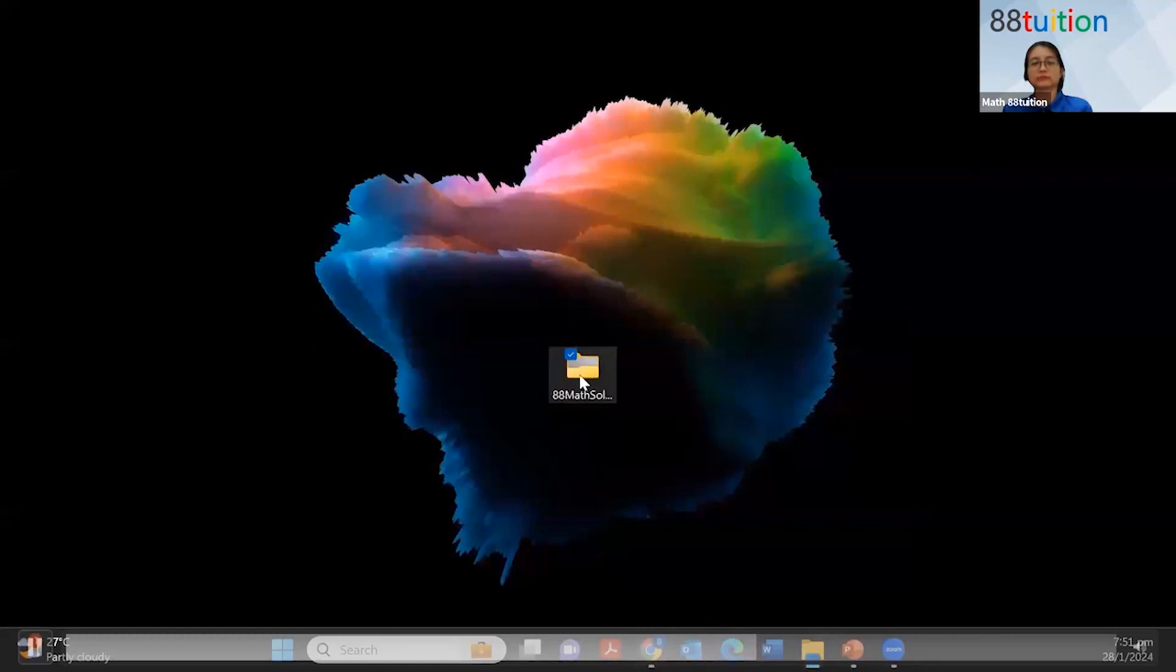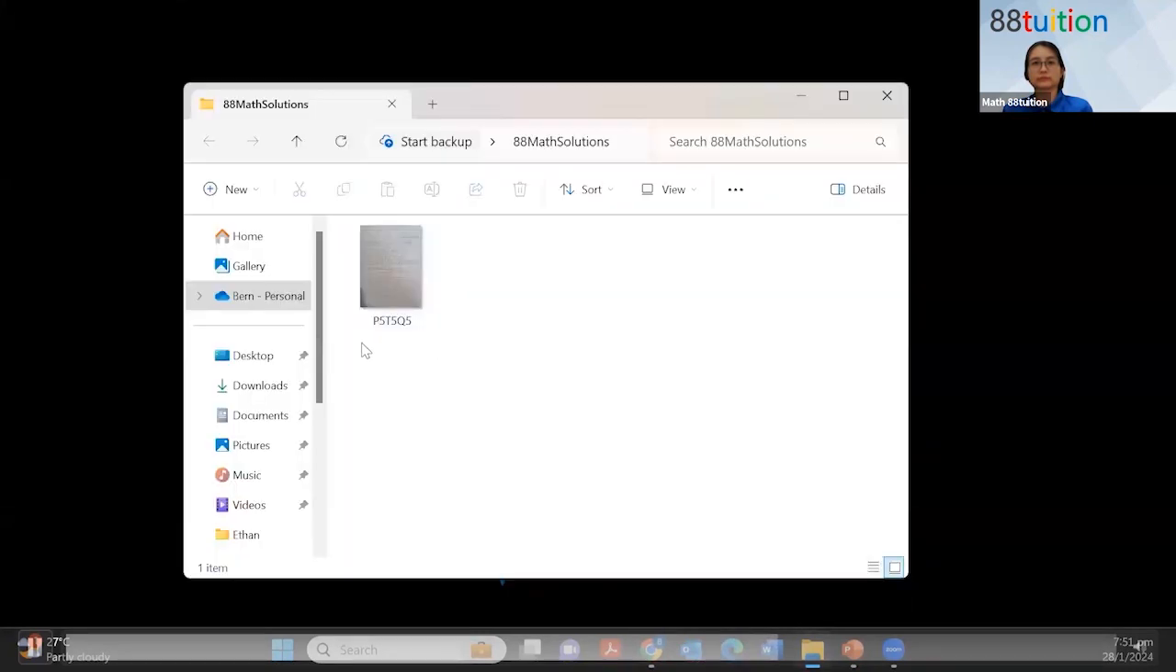So I double click it, and I save the file. I rename it and save it as P5, T5, Q5. Because there will be a lot of solutions, it's better to rename them so that you'll be able to know which picture is for which question. I was doing the P5, remember? This is tutorial 5. We are starting with tutorial 5, and this is for question 5.